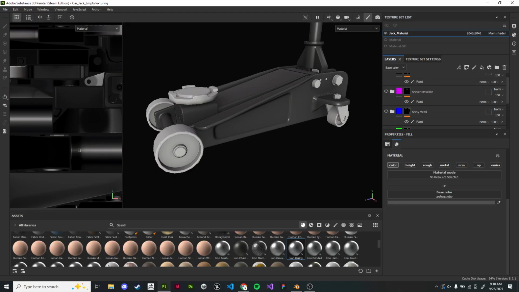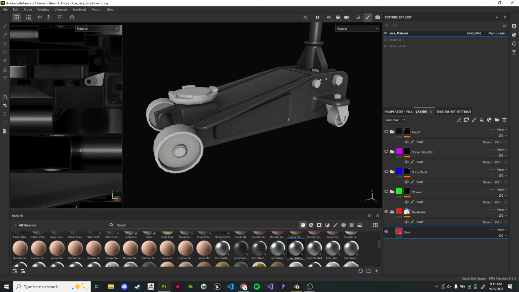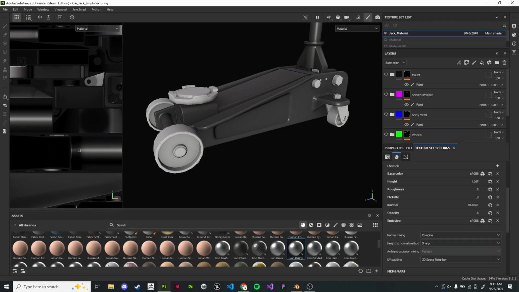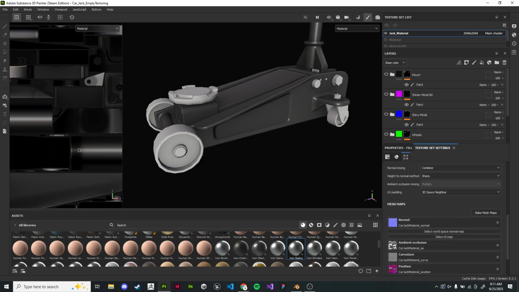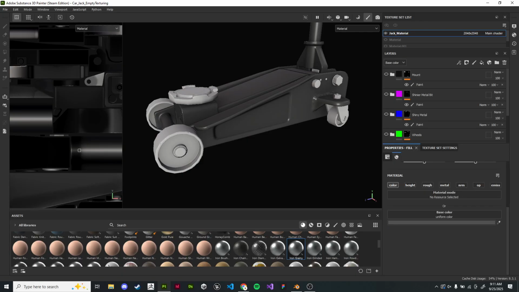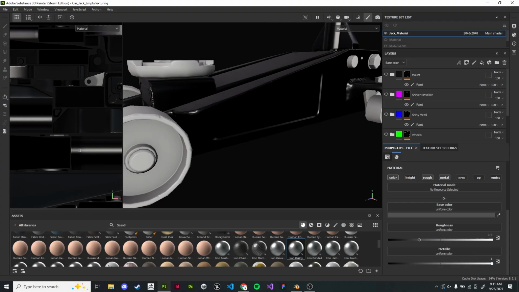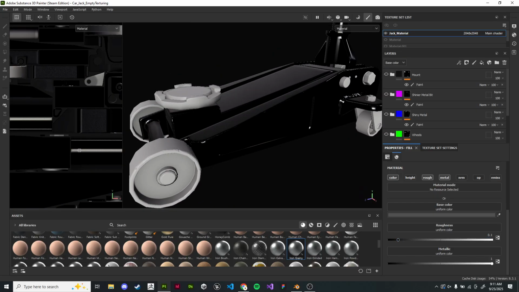So I'm going to add one layer at the bottom here, this base. And this is just going to be a steel. So I'll go to my properties. I'll make sure I set for roughness and metallic. I'm going to set the metallic to 1 and set the roughness to something pretty low. Okay.